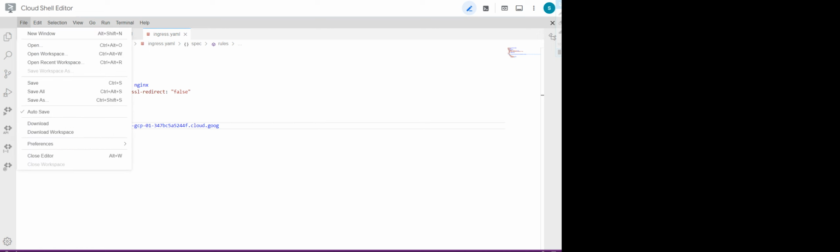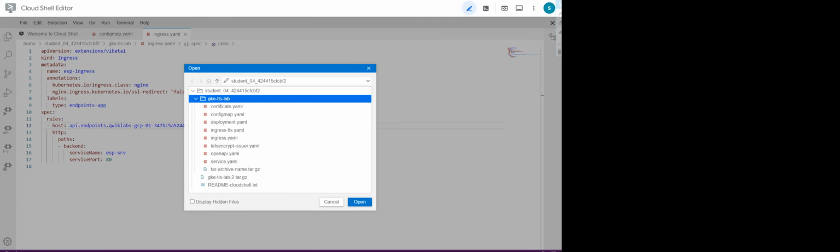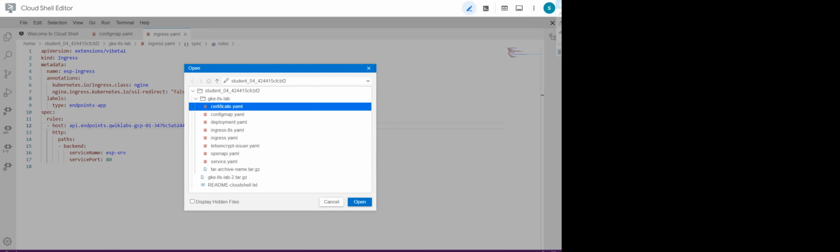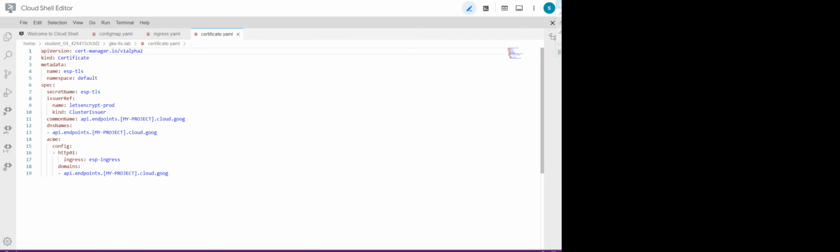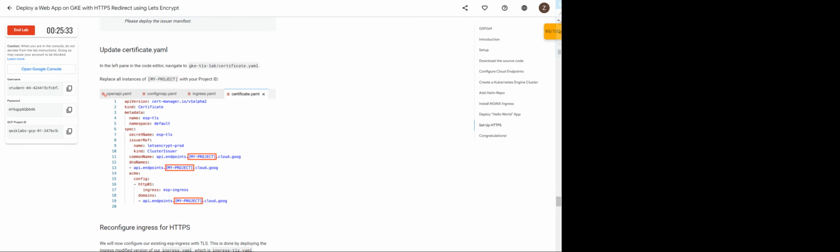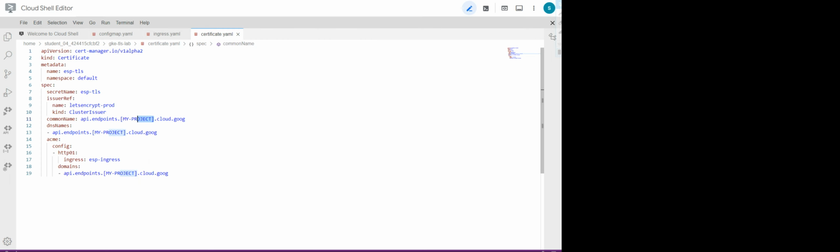In the left pane, in the code editor, we need to navigate to certificate.yaml. Open your certificate.yaml. You can see here your project needs to be replaced in 3 parts. Copy and replace with your project ID. Then make sure you save the file, your configuration YAML file.